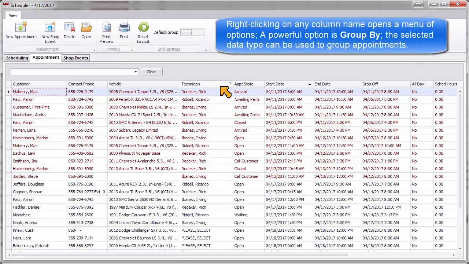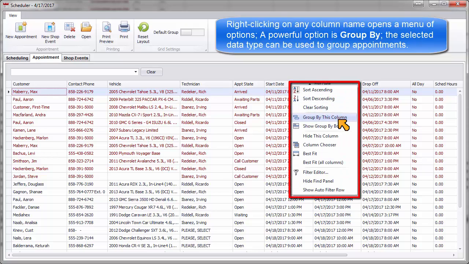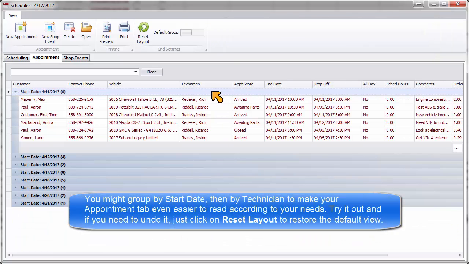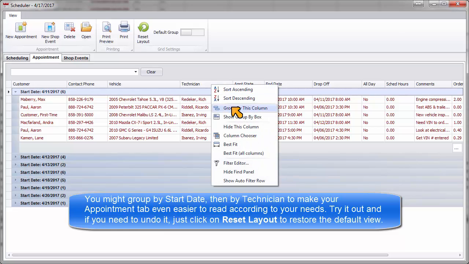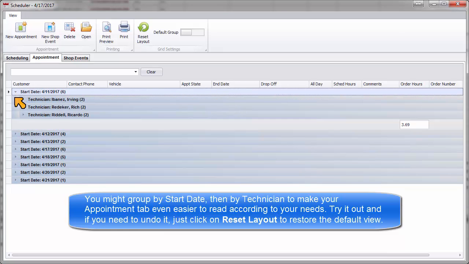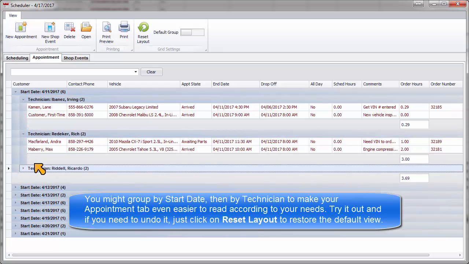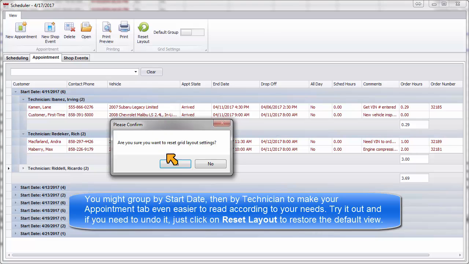Right-clicking on any column name opens a menu of options. A powerful option is Group By. The selected data type can be used to group your appointments. You might group by start date, then by technician to make your appointments tab even easier to read according to your needs. Try it out, and if you need to undo it, just click on Reset Layout to restore the default view.